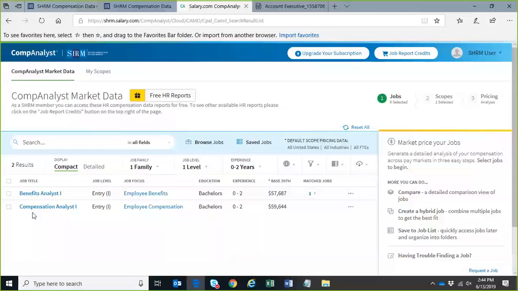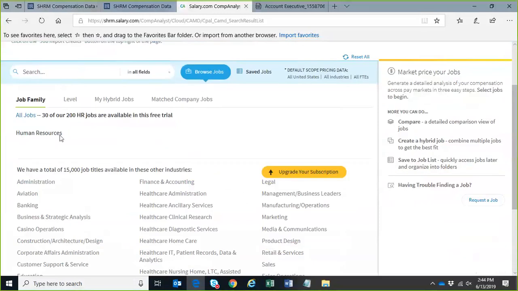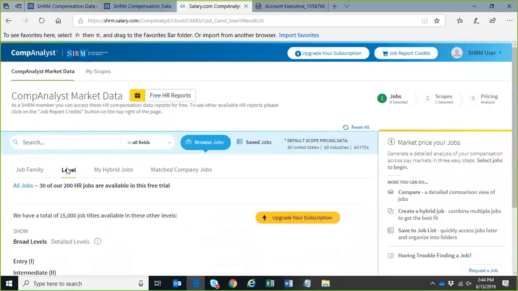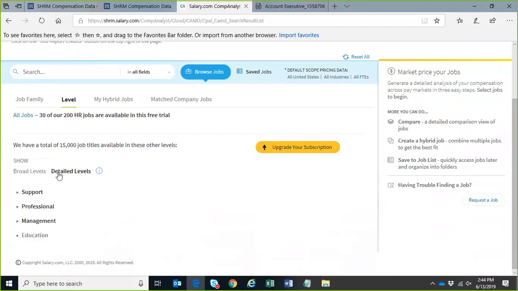I'm going to skip to the Browse Jobs. As I mentioned, you can filter through the families. You can look at the different level breakouts here. So again, I mentioned we had some broad levels. If you're just looking for a kind of broad terminology around levels, that's a nice feature, and selecting these will only return those results with those specific levels. Or if you've used surveys in the past, you might consider using our detailed levels.